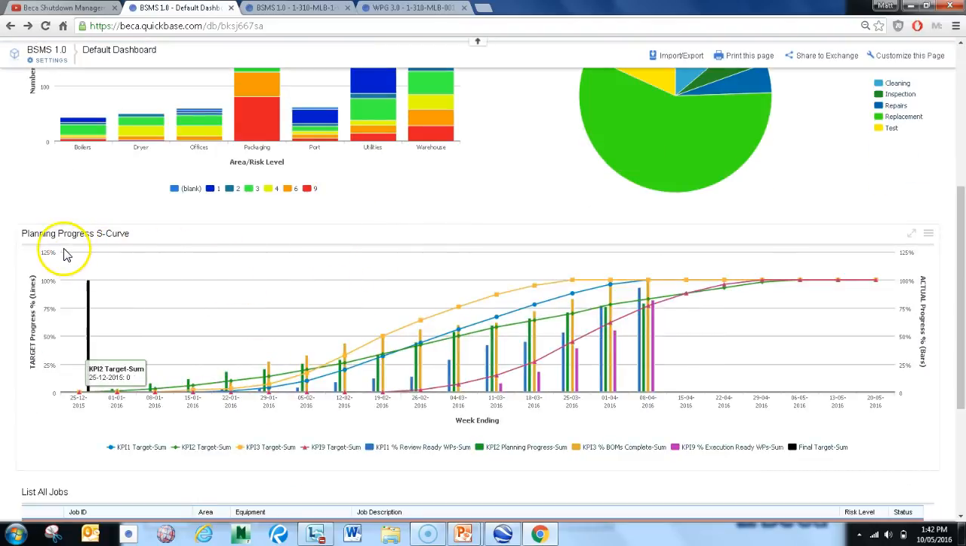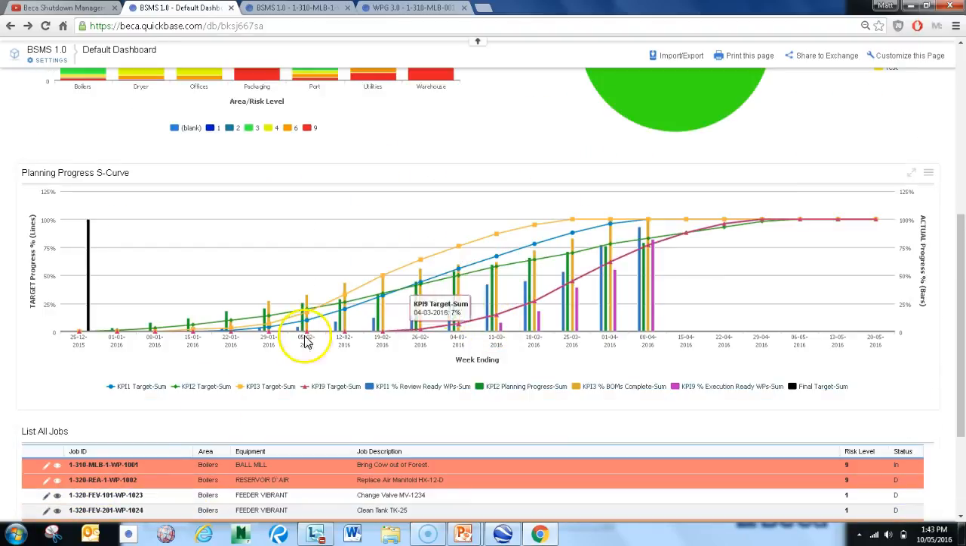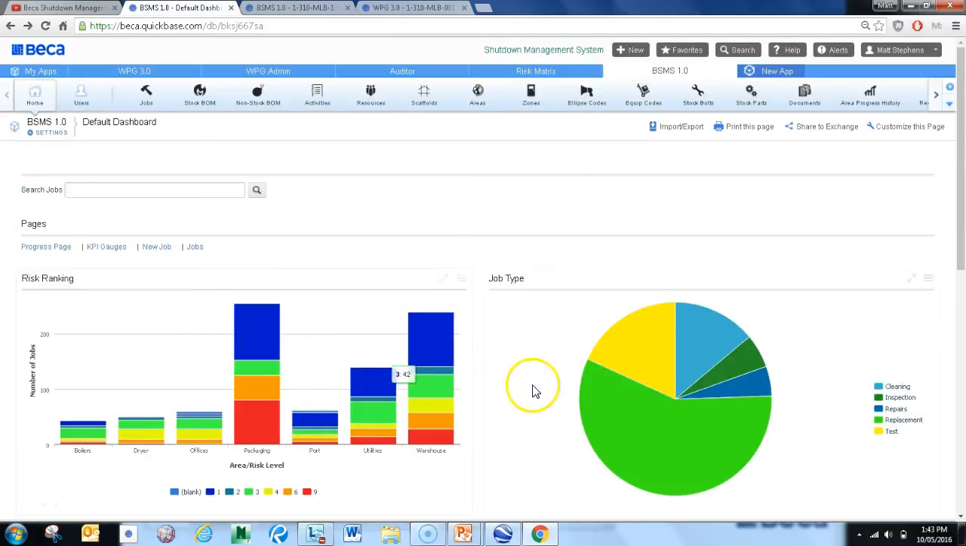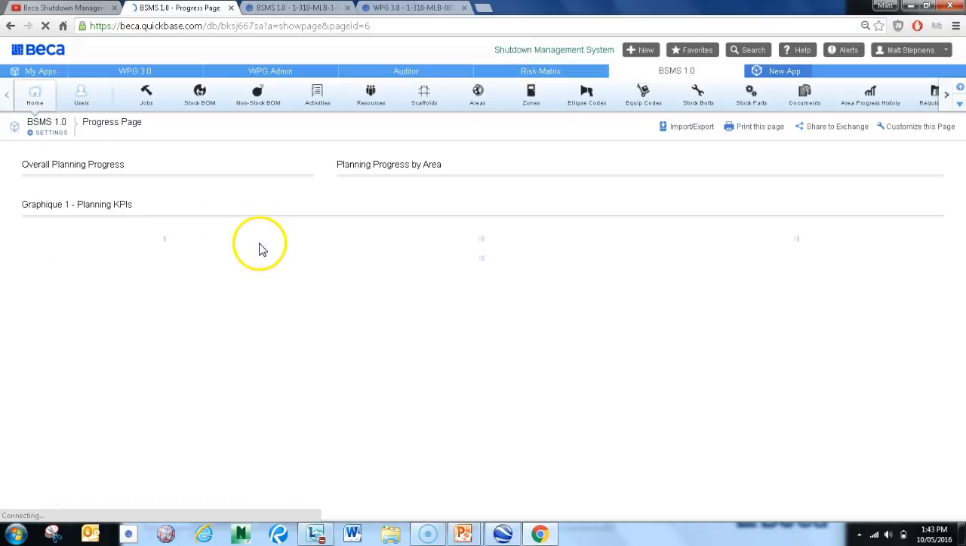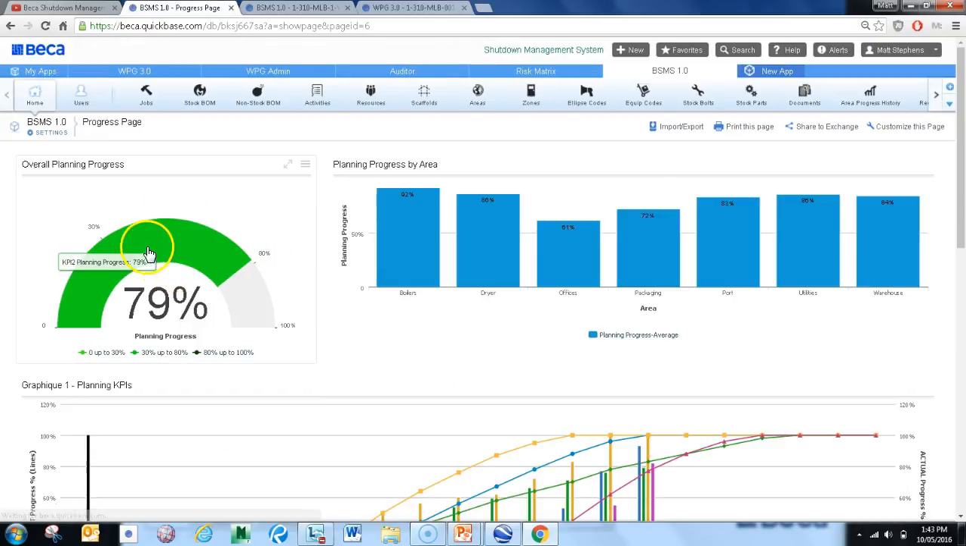So further down, you can see we have a planning progress S-curve. This is basically a baseline target against how we're tracking at the end of each week. You can have other lists in here, other graphs as you require, and you can also link other pages to here as well. So we have a specific page called the progress page. If I click on this, you can see it takes me to the overall progress planning and also a breakdown by area of the progress in each different area.